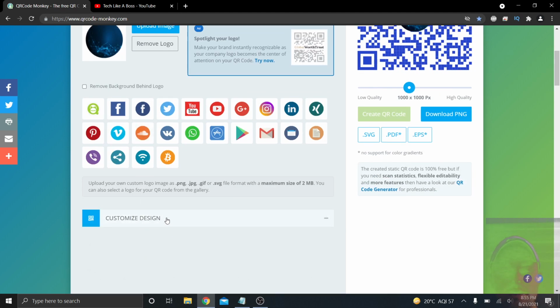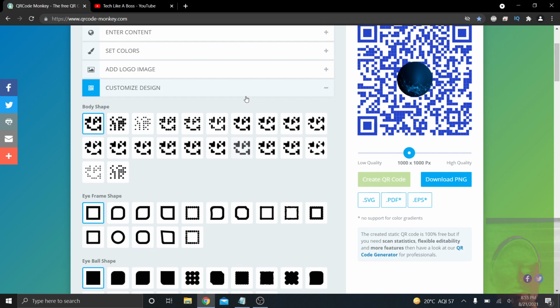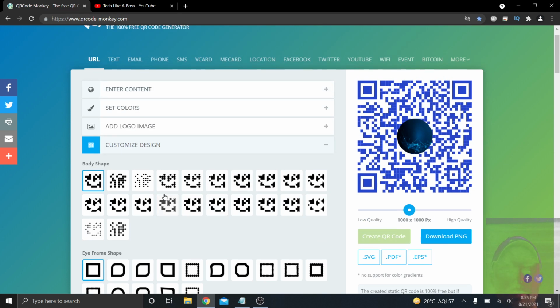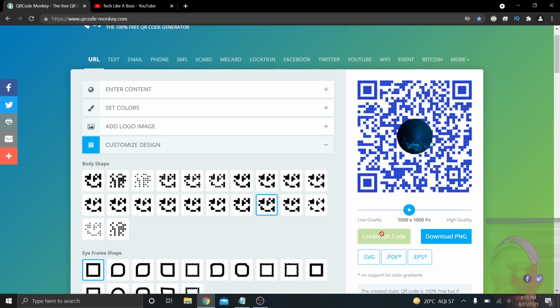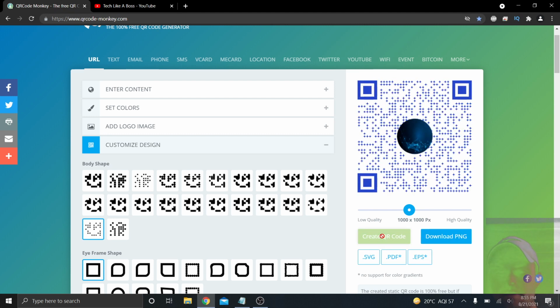And then finally, you can go down here to Custom Design, and you can change the body shape of the QR code. You want it to look more dotted like this? See that? You want it to look more thick like that? Pretty neat stuff. You want it to look more like little diamonds? Pretty cool there. I like that one. I'll stick with that one.